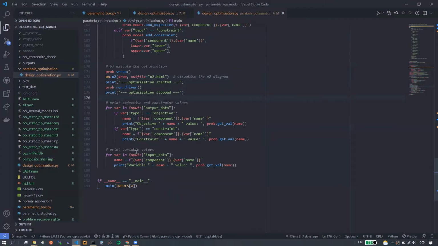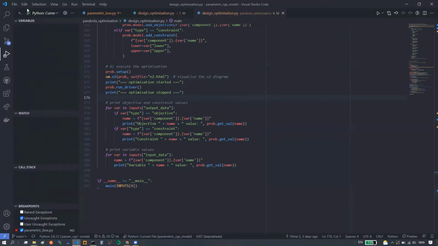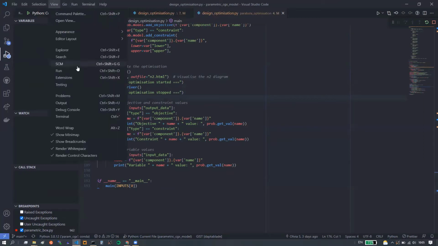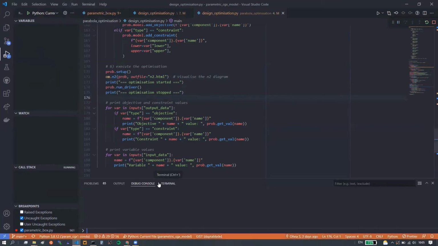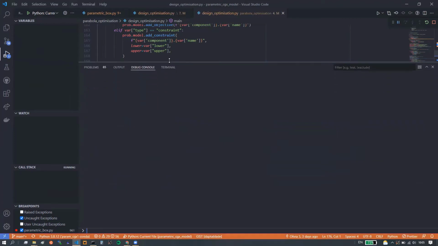So here we have a very simple post-processing, which is just printing the output values at the end of the optimization. So let's run this. We can execute this again simply in the debug session. And this might take a little bit of time.